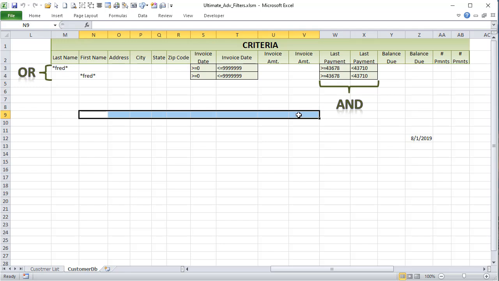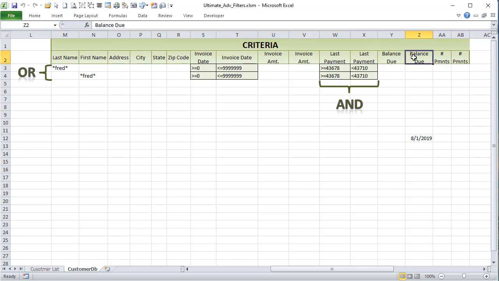When we run advanced filters in VBA, for the AND, if we have more ANDs, we're going to keep going horizontally. You can add as many as you want as long as the header names are the same as the original database. Remember, these header names, if we were to change just one, it very well could create a bug.